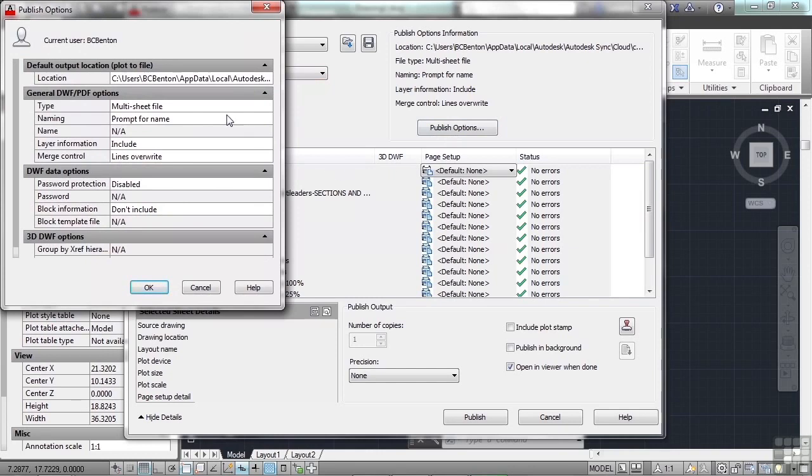Now we have different options. If I'm printing to a PDF or DWF or some other electronic file type, this is the location where that file is going to be saved at. If it's a multi-sheet file, meaning I'm putting all of these drawings into one PDF, so it has multiple pages to it. Or if I want to create a unique PDF page or file for each sheet, I can do that. Typically, I've found that most people want to use the multi-sheet file and put it all together. It's a lot easier to manage that way.